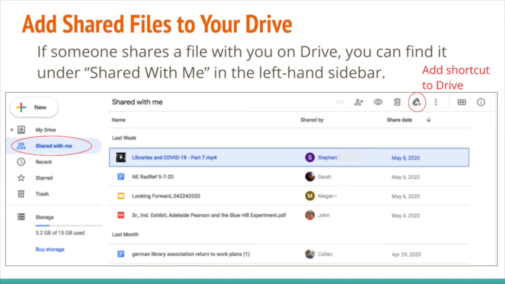So they'll stay under there, and if that's an easy place for you to find them, that's fine. You don't have to do anything else to be able to access them. But if you would like to have them show up in that list under My Drive, so you don't have to dig around under your shared files to find them, then there's a button here.